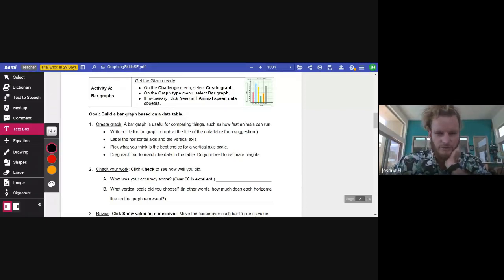All right, so the goal is to build a bar graph based on the data table. To create a graph, it looks like we need to create a title for the graph. We did that. Label it, already did that. Pick the best choice. All right, not too bad. We gave it space for that cheetah. And then drag each bar to match the data. Oh man, okay, let's see if we can do that.